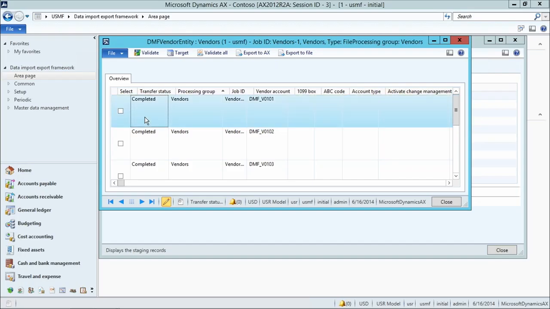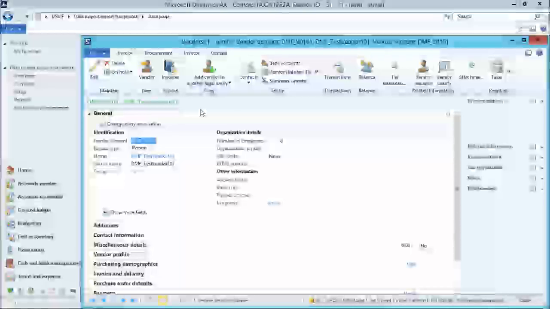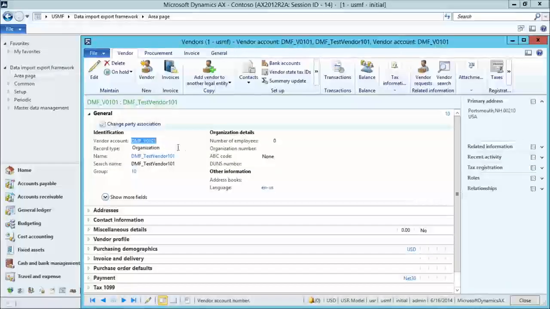Now to look at the data that has been transferred from the file into target, I can select any one of these records and click on target. This takes me directly into the AX form for vendors in this particular case and shows me the migrated data. As you can see, it's created a new vendor with the vendor account as DMF_V0101.